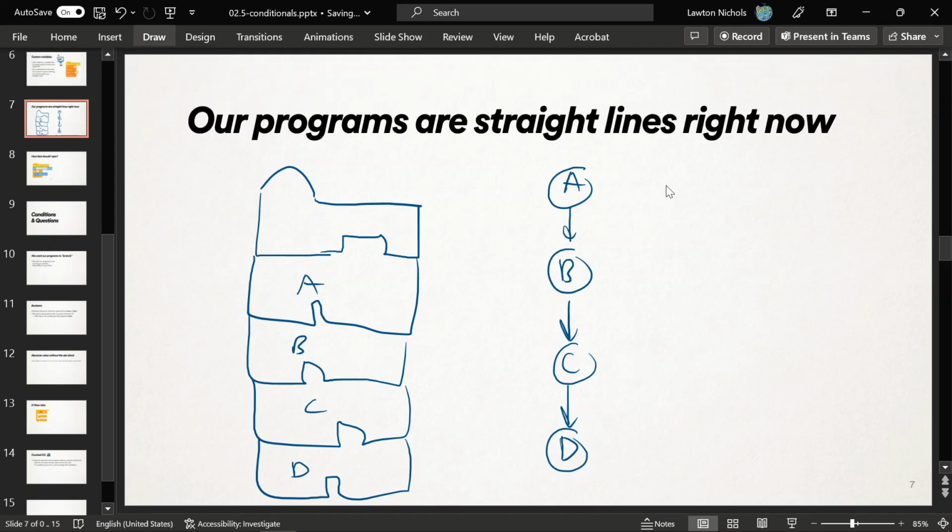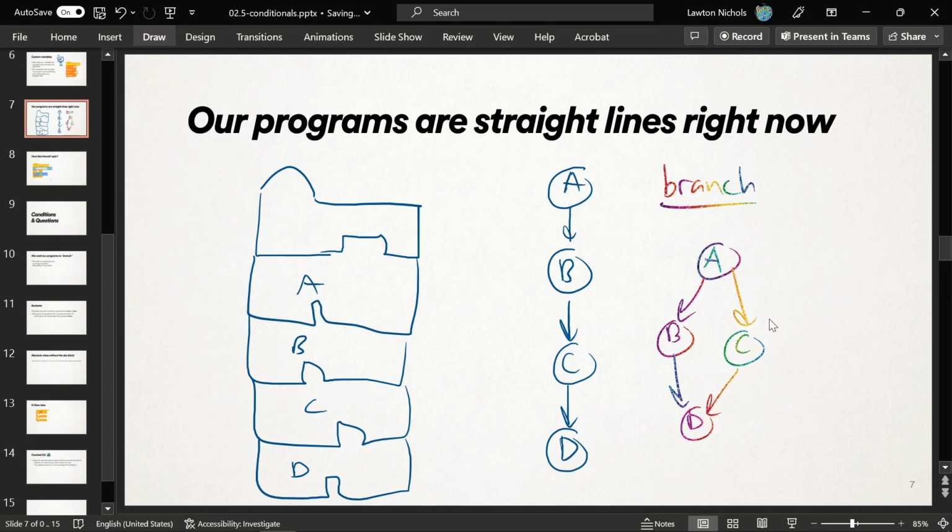I'll use rainbow for effect. So there's one thing that we haven't been able to do yet that we can. It's called branching. Wouldn't this be nice if we have A and then potentially go over here and do B, or potentially go over here and do C, depending on some condition? And then maybe we come back and we do D at the end. That'd be cool. We don't have that yet.